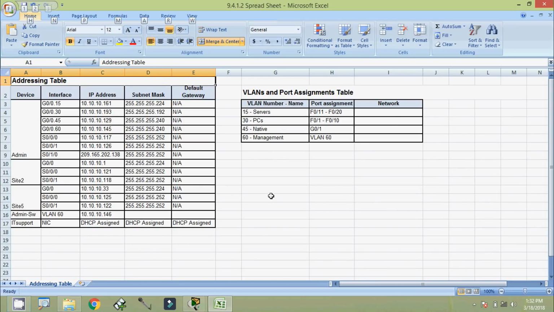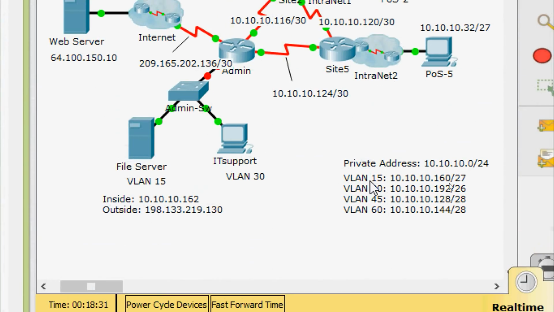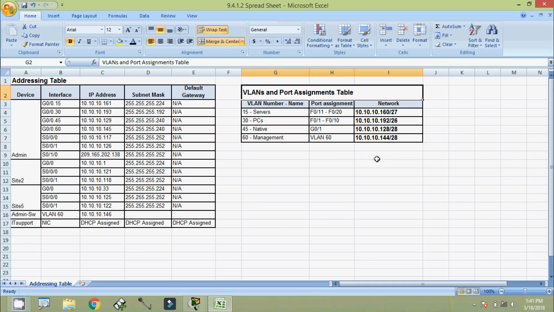Coming to our spreadsheet, here we can see our addressing table, also the VLANs and port assignments table. First of all, we are going to fill in the details of the VLANs and port assignments table. Here we are going to fill in the network details of each VLAN number. Coming to our topology, here we can see those details: VLAN 15, VLAN 30, VLAN 45, and VLAN 60, and their network addresses. So very easily we can fill these details in here. Here we can see the network details in the VLANs and port assignments table.